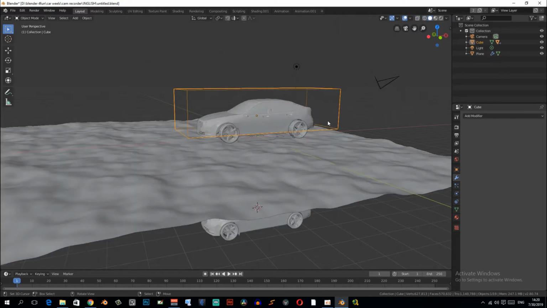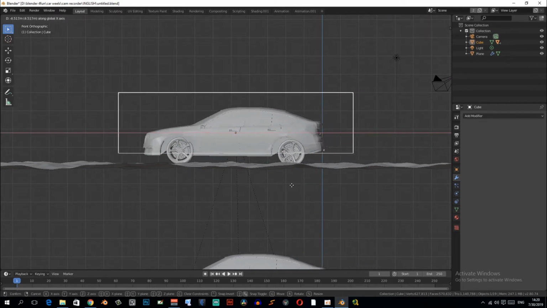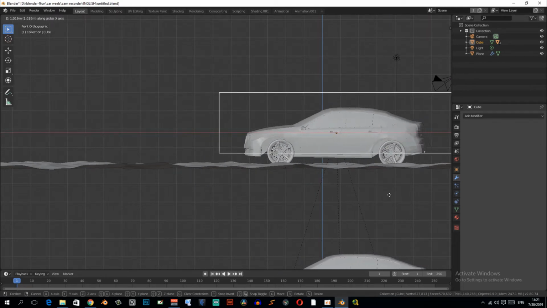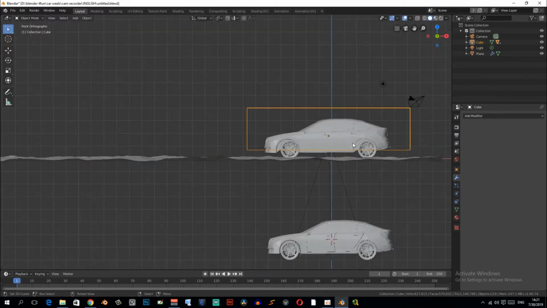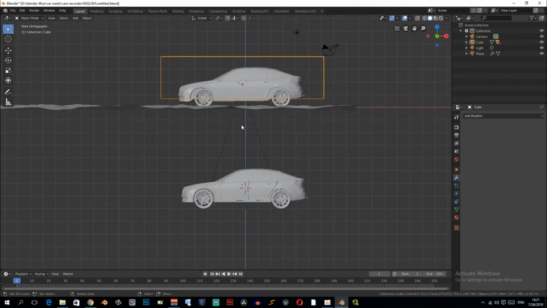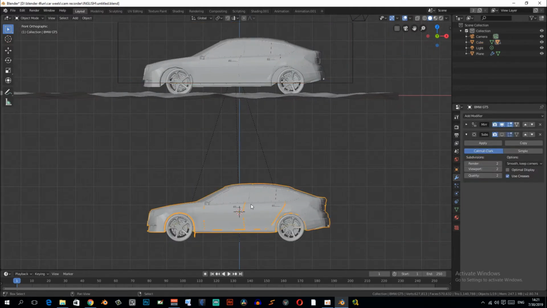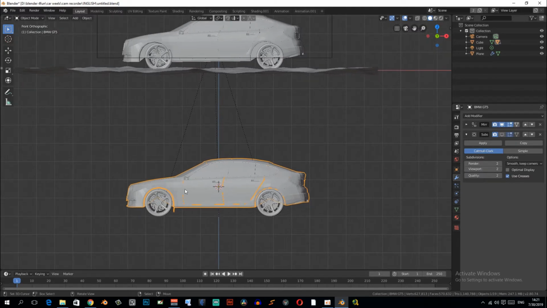Now if we go back to solid mode, press 1, and move this cube, you notice that the car is reacting to the surface, but it's offsetting a little bit to the front. We don't want that, and I don't know why. So let's select this car and drag it back a little bit.